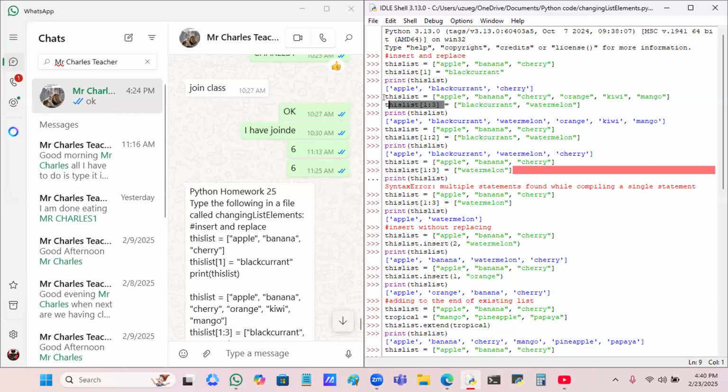So have you seen why it is showing apple, blackcurrant, watermelon, orange, kiwi and mango? Yes. Okay, all right. So can we move on to the next one now?